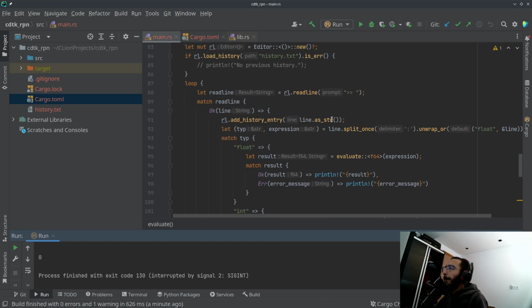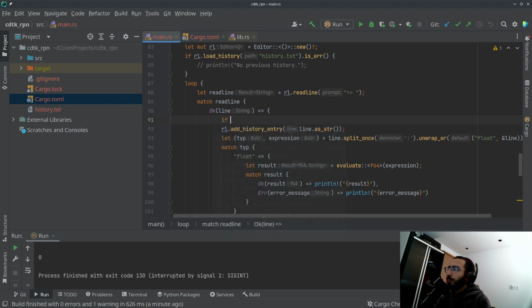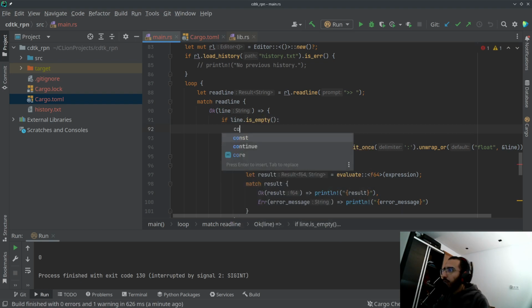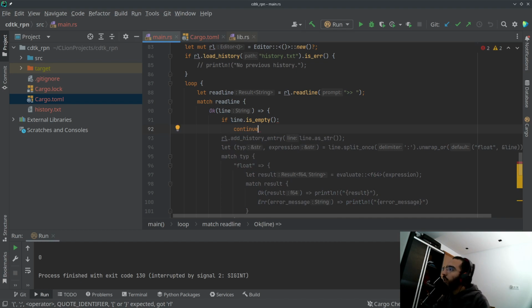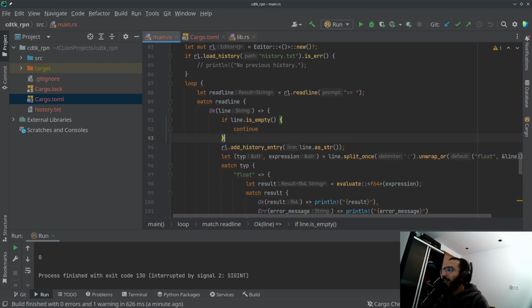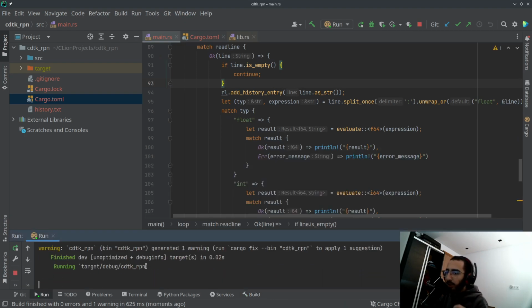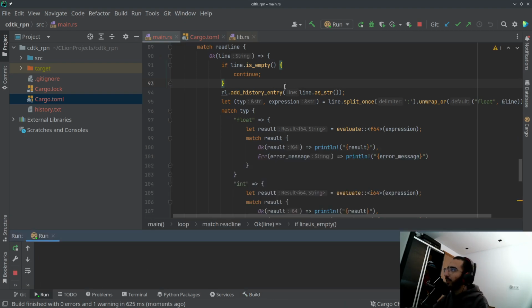So if line is empty, dot is empty, then basically just continue, hopefully. Oh, I'm not in Python here. Oh my God. There we go, continue. Is that how it works? I think so. As you can see right now, it works. So when I just give it an empty line, it just ignores me, basically.